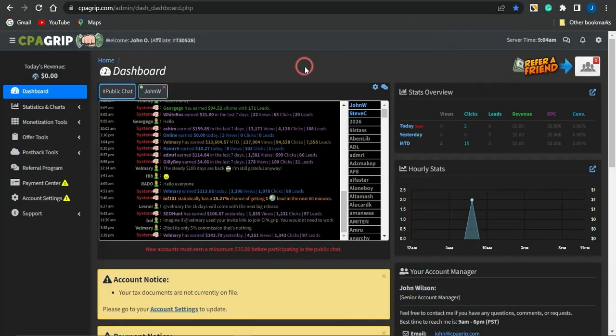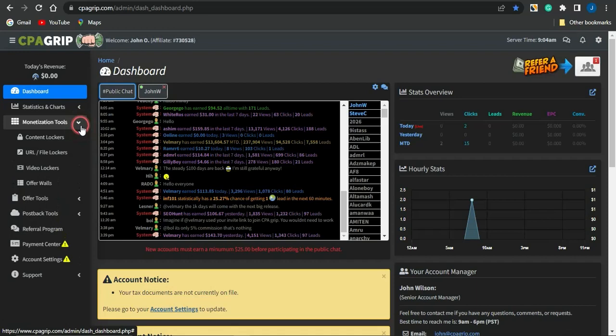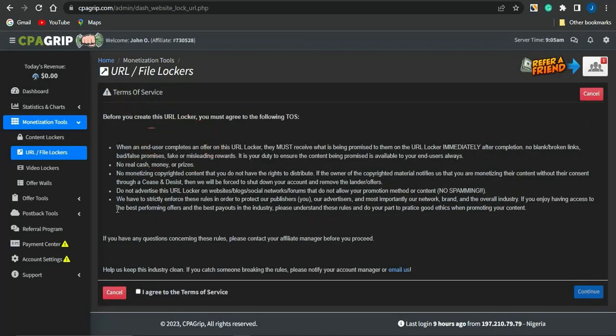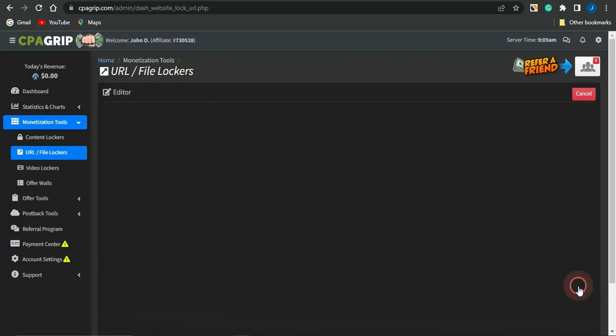Your account should be created almost immediately, and you can gain access to your account by coming to this section. Once you're in this section, you want to go on to the monetization tools. In the monetization tools, all you need to click on is the URL file locker. If you click on the URL file locker, you can click on create new URL file locker. You could read through the terms of services right here, agree to the terms of services once you are done, and just click on continue.